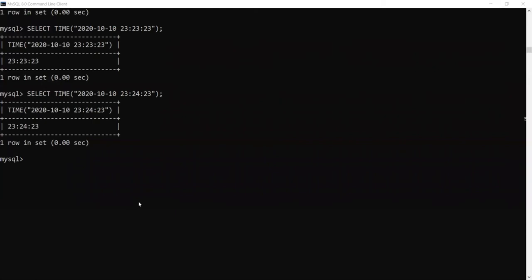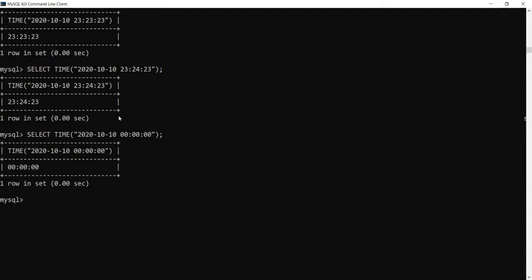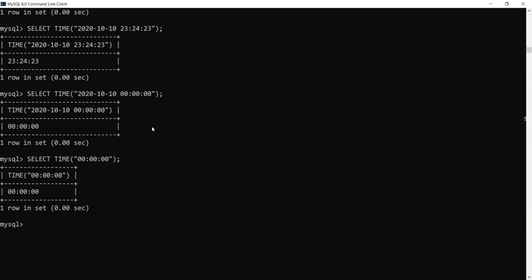Now, there is one more possibility here. Let us try to do it. If you just pass this value, it will not understand. And here also, as you can see, whatever my timestamp was, it is understanding that with the colon. So whatever value is given to your time function, the time part of it will be extracted. Okay, so that was the time function for you guys.